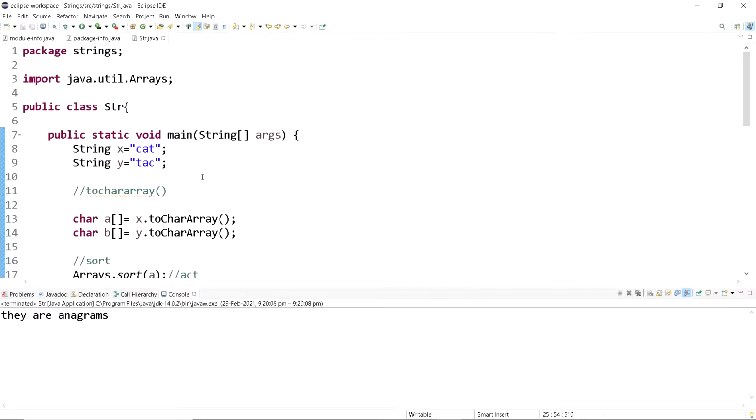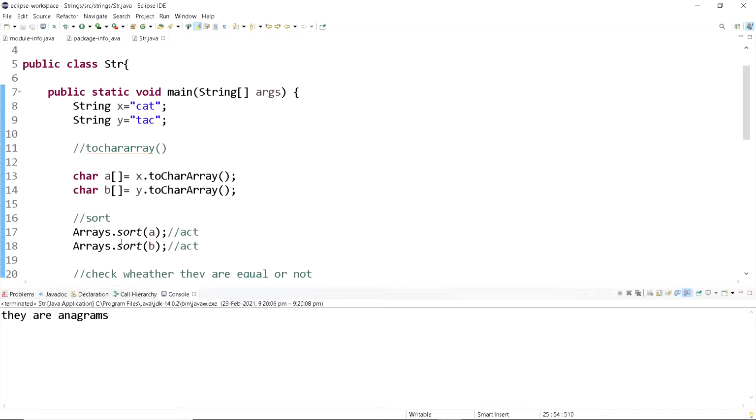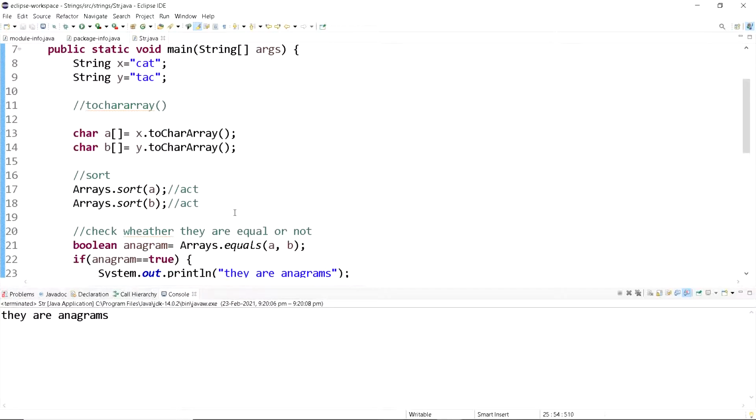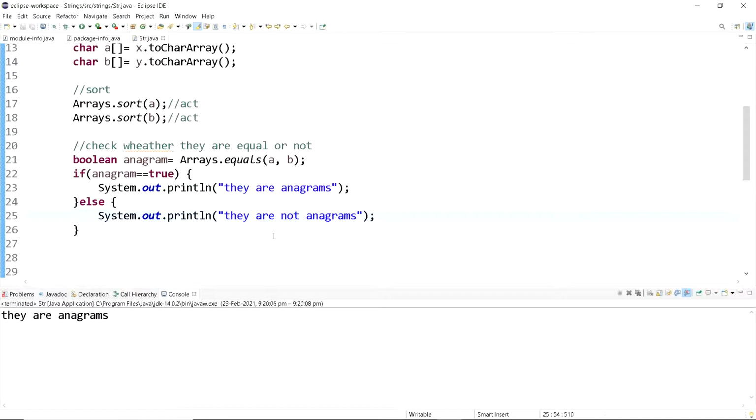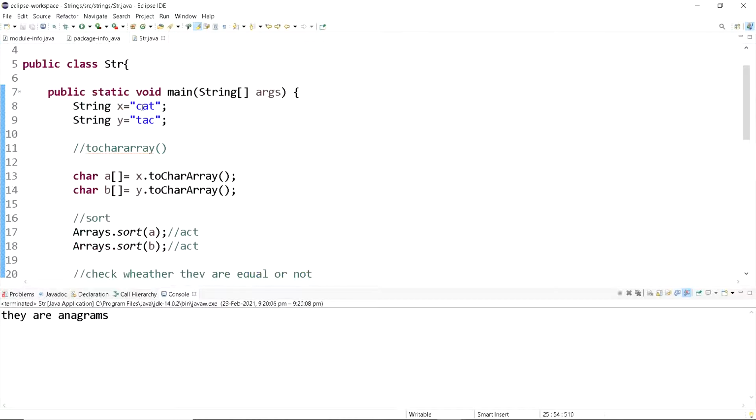So let's revise the whole code once. We have created two strings here, and using toCharArray, we have extracted the data from the strings and stored it in the form of arrays. Then we have sorted the arrays using the sort method, and after that, using the equals method, we have checked whether those sorted arrays are equal or not, and then we have written an if statement. If both the arrays are equal, then it prints that they are anagrams. If they are not equal, then it shows that they are not anagrams. So this is how it works.